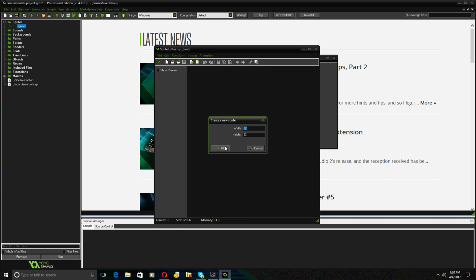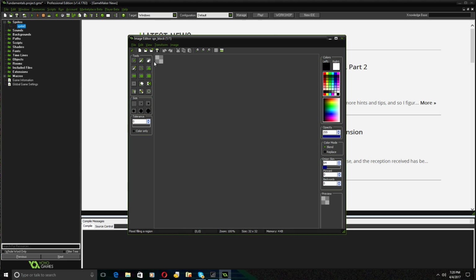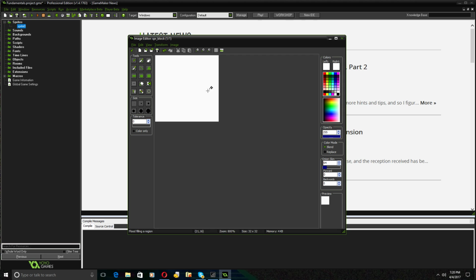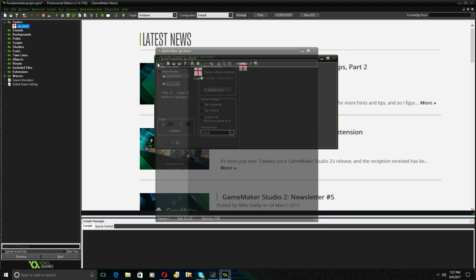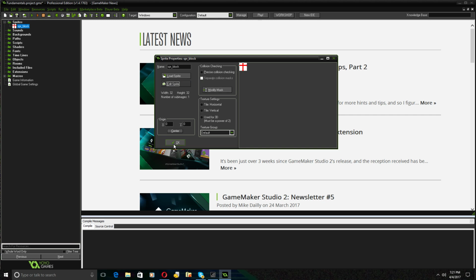Edit the sprite. I'll create a new one. I'll just keep the default size for now. Double click, fill it with not black. Let's fill it with a green color for now. Yep, we'll go white. I'll zoom in, draw a little red cross on here. Yeah, there we go. And paint bucket. Okay, there we go. Click the tick, and I've got my sprite_block.